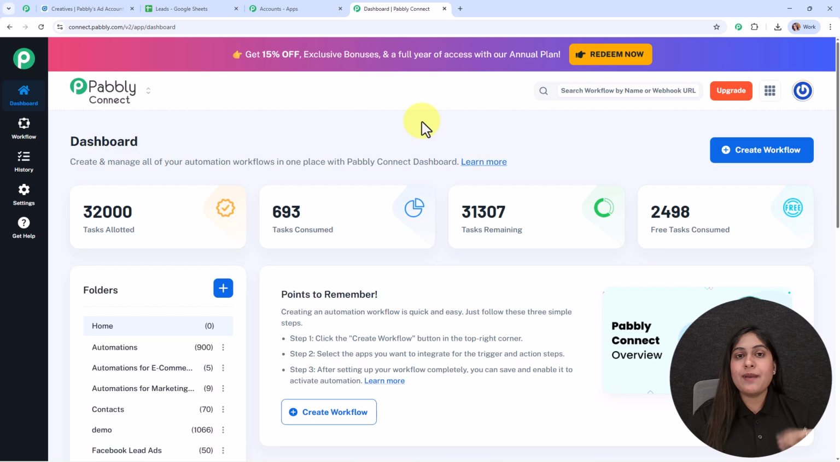So here to access Pabbly Connect, you need to search for pabbly.com/connect in your browser, and it will take you to the homepage of Pabbly Connect. There you can see two options. One is sign in and the other one is sign up free. If you're a new user, click on sign up free and get free 100 tasks every month to explore the software. And if an existing user like me, then simply sign in.